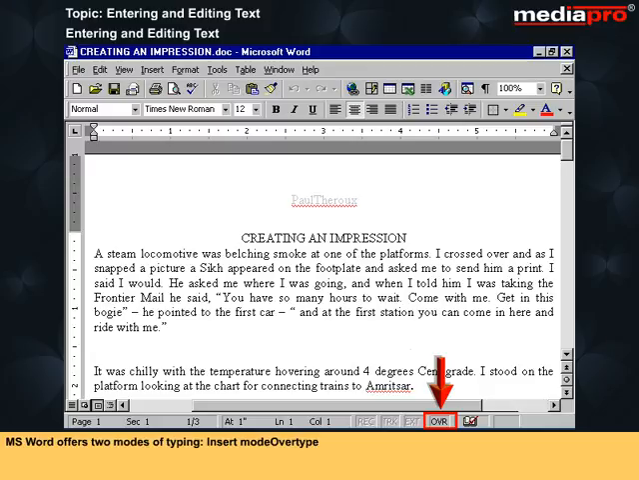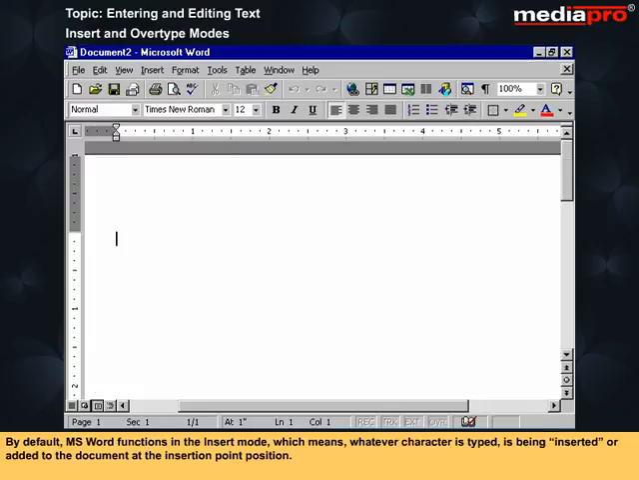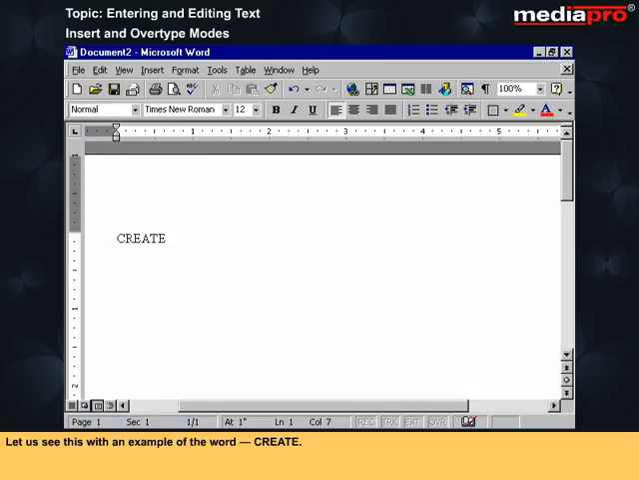MS Word offers two modes of typing: insert mode and overtype mode. By default, MS Word functions in the insert mode, which means whatever character is typed is being inserted or added to the document at the insertion point position. Let us see this with an example of the word create. You wish to make the word into creative, for which you need to insert the letters IV between T and E. All you have to do is move the insertion point between T and E and type in IV in uppercase.